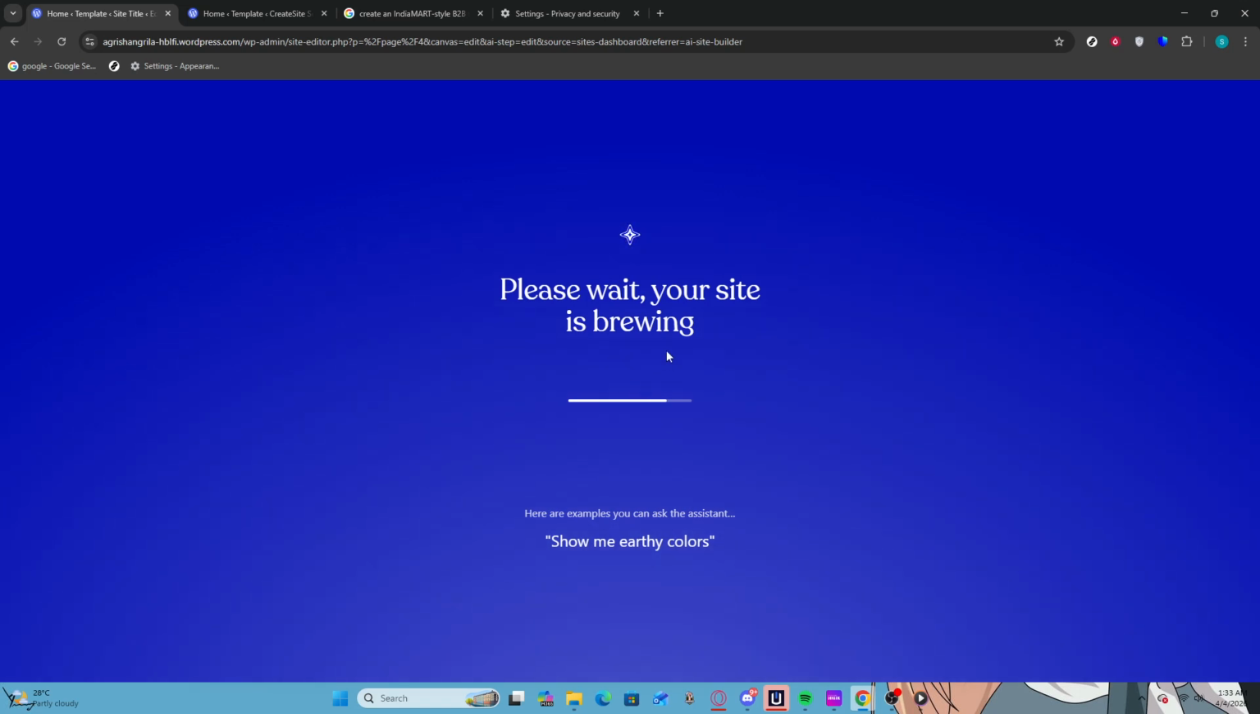Finally, a message will appear stating, "This might take a while." This is a standard notification that the AI is working diligently on your request, and you should remain patient until the process is complete. That's it for this tutorial.